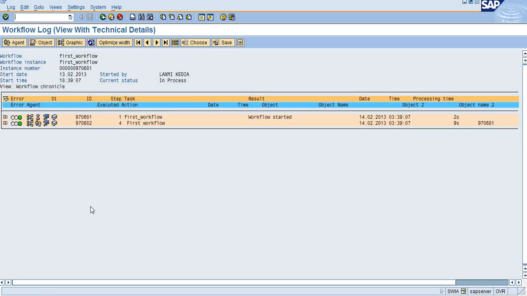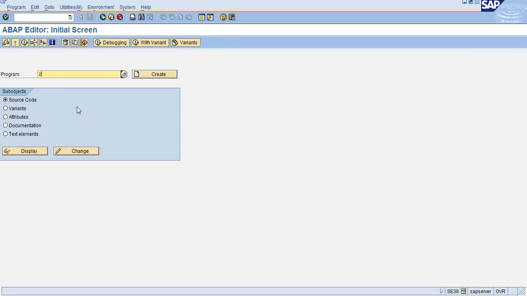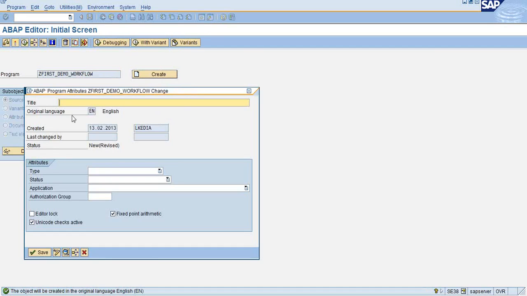Next, till this, any question? Because next I will be showing you how you can trigger the workflow with the help of function modules. If you have any doubt till this. So next, coming to SE38, here I will be developing one program.